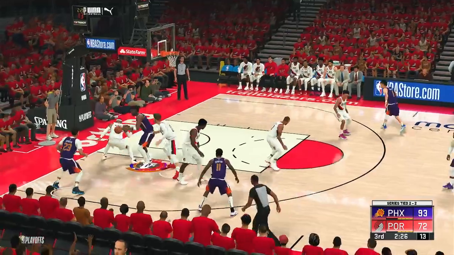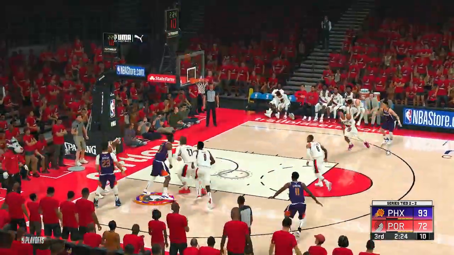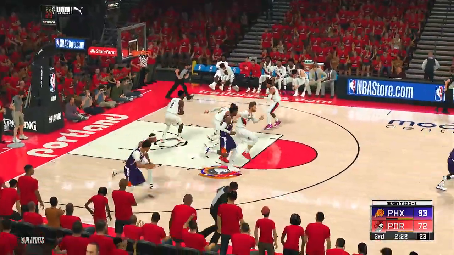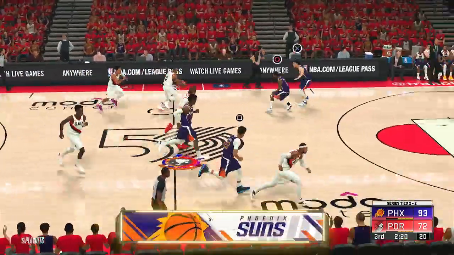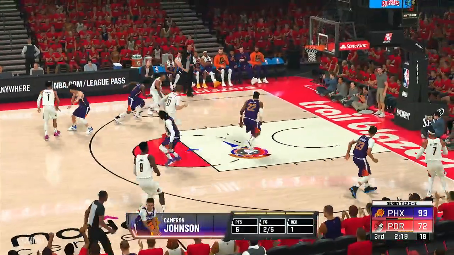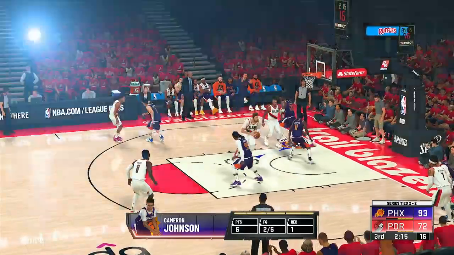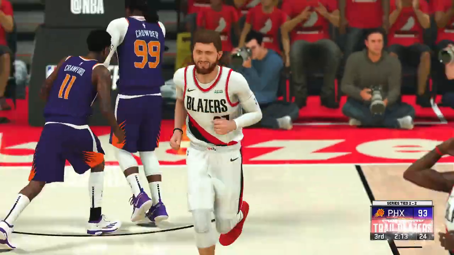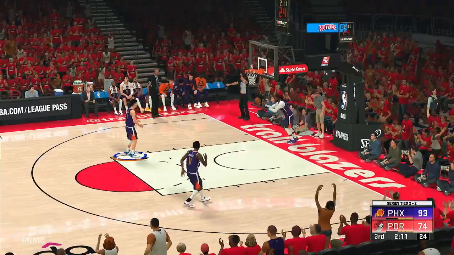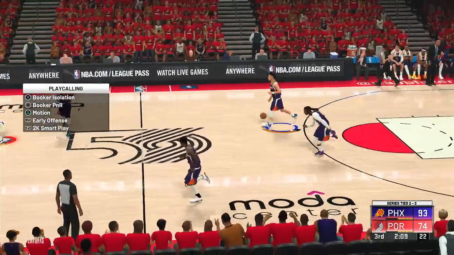And the Suns get it back. Ayton finds Johnson. Offline with the baseline jumper. Well, when you've been struggling as he has, you love that your teammates have really stepped up and taken the challenge. It's tipped. They retain possession. Suns leading by 19 points.